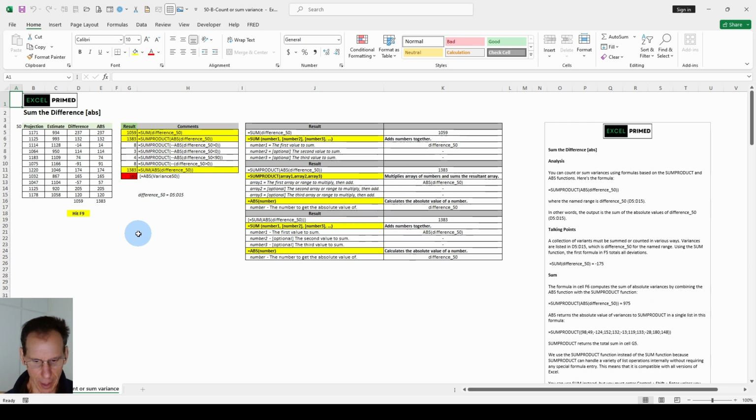Sum the difference. Hit F9. What am I doing here? Notice you have some negative numbers there. Then we have to figure out we need positive. What are we going to do? I'm going to introduce you to a bunch of different absolute values to reverse a negative to a positive.